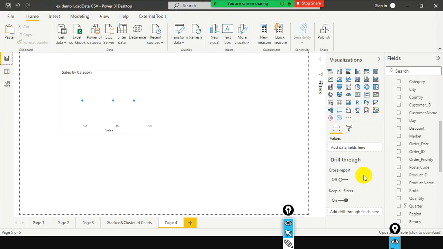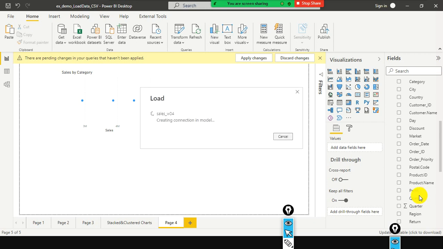Sometimes when you drag and drop the variables in the visual and you don't see any difference, then you need to check the data type. In the place of the y-axis, you need to use a quantitative variable. Profit is a numeric variable, right? But we don't see any sigma sign. With the help of the sigma sign, we can understand whether a column is a numeric or quantitative variable or a text data type. So here we don't see anything.